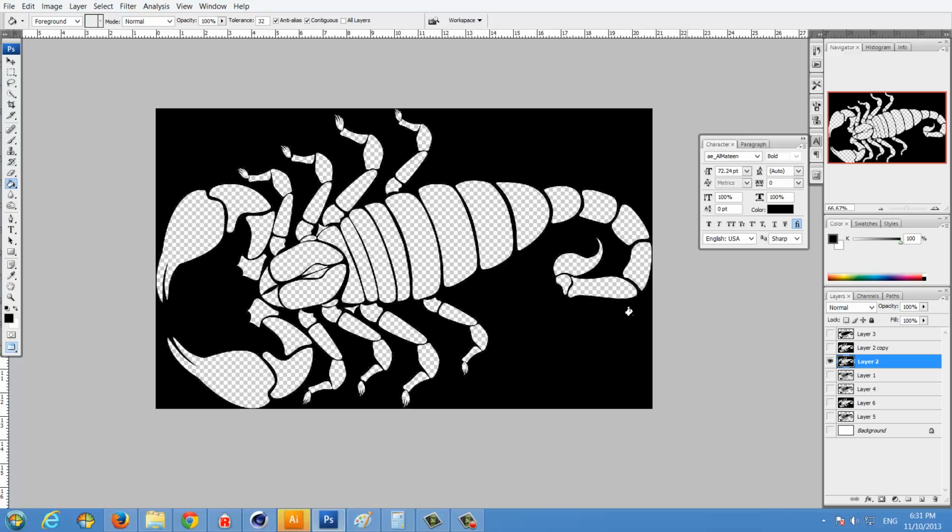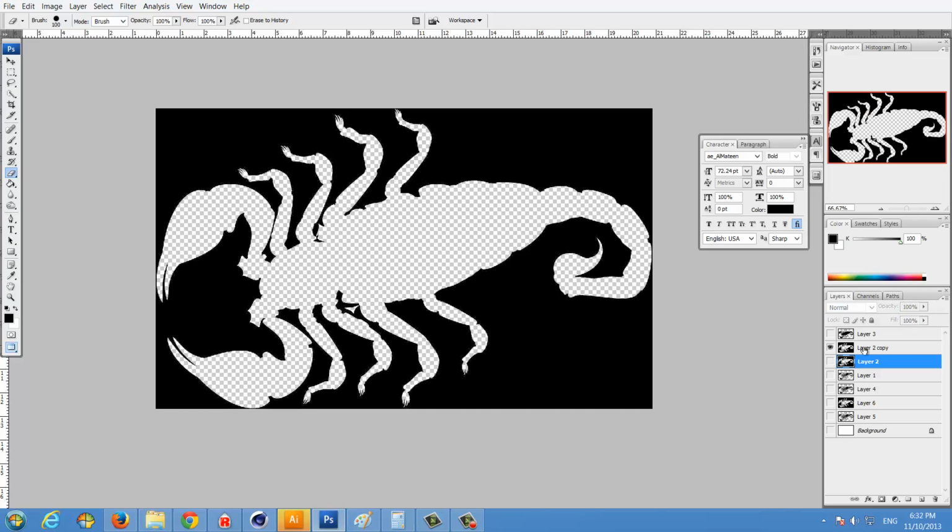Now what I'm going to use is the eraser tool, and I will erase each black line from the scorpion. You can erase each black line that you don't like. Do not delete in this part. That's a mistake. Delete only inside the scorpion as you like. You will get this kind of result.